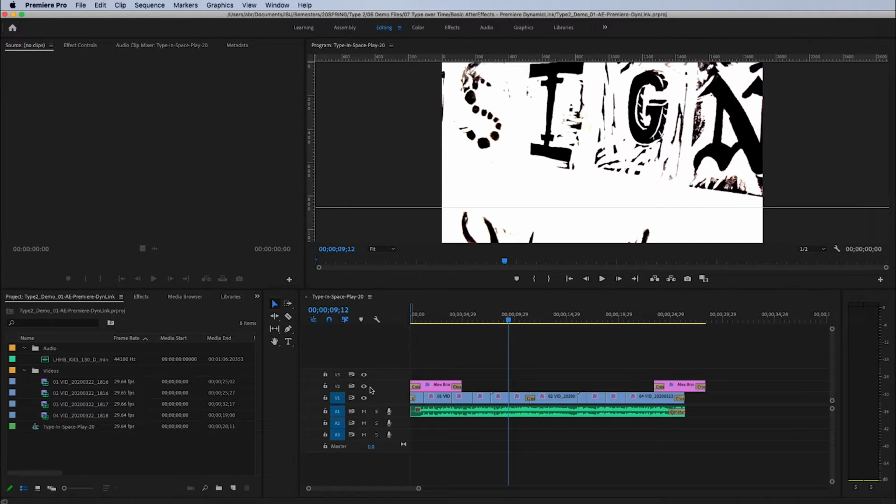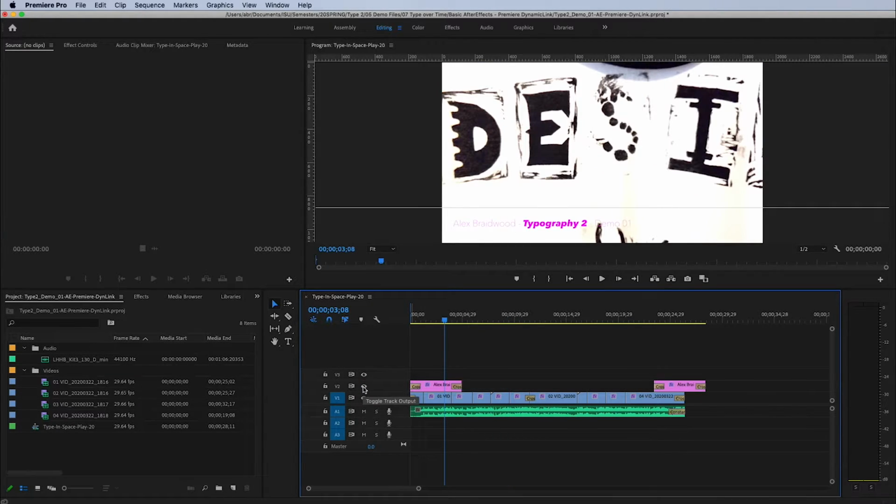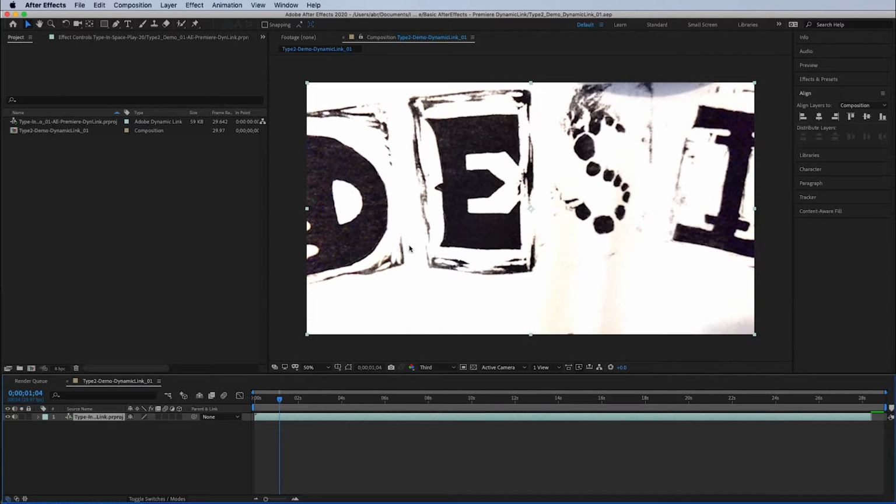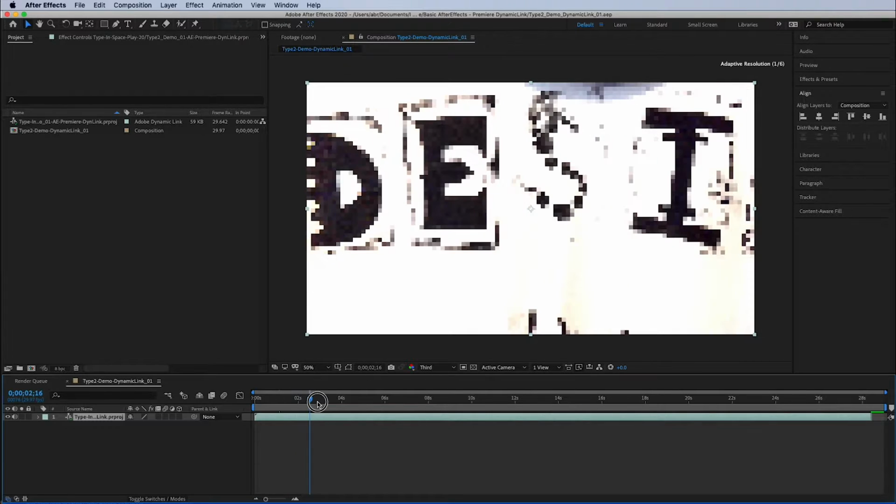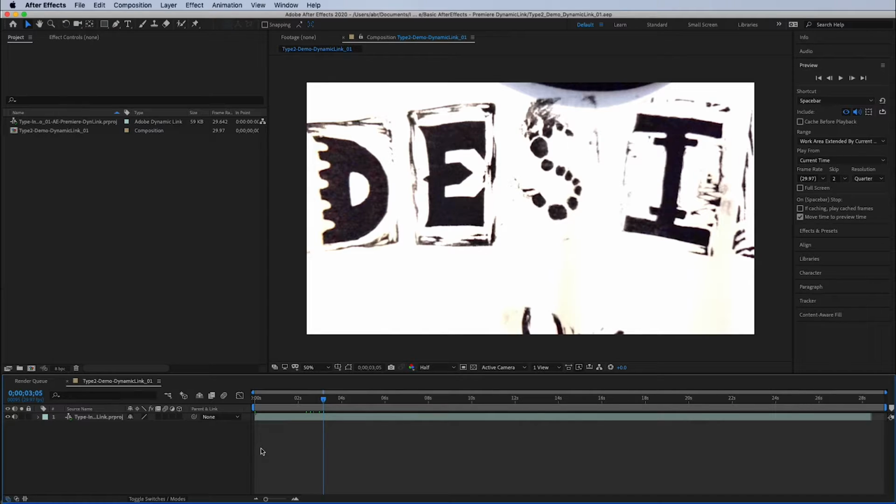So if I flip back over to Premiere Pro, in fact, I don't even have to delete it. If I just turn it off, right? So I just turn off the visibility of that layer. Once I hit save and flip back over to After Effects, you can see that change is automatically updated here. Okay, so now I want to add some type.